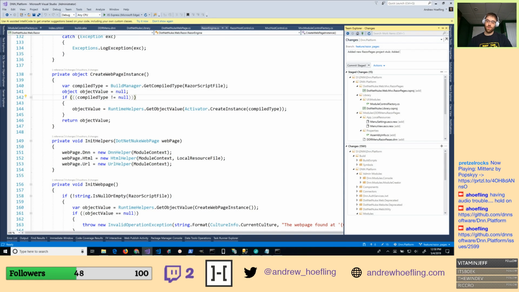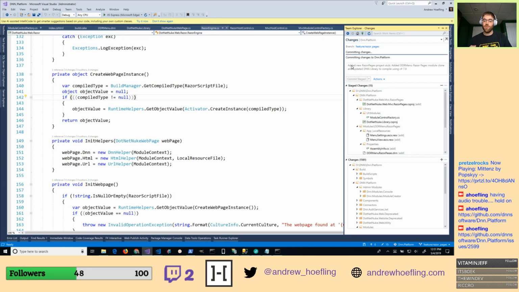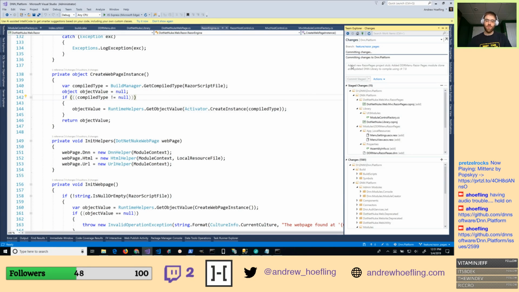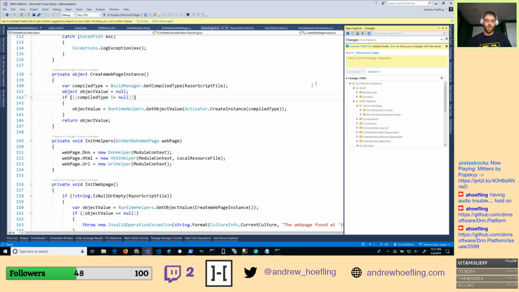Added DDR menu Razor Pages module clone. And updated DNN library to compile using C# 7.0. See, I said I wasn't going to hide the fact. It's right there in the commit history. Very important. So we'll say commit stage. I'll give it a second because all of my open source commits are secured using GPG. So I'll type in my password, super secure password. All right, cool.